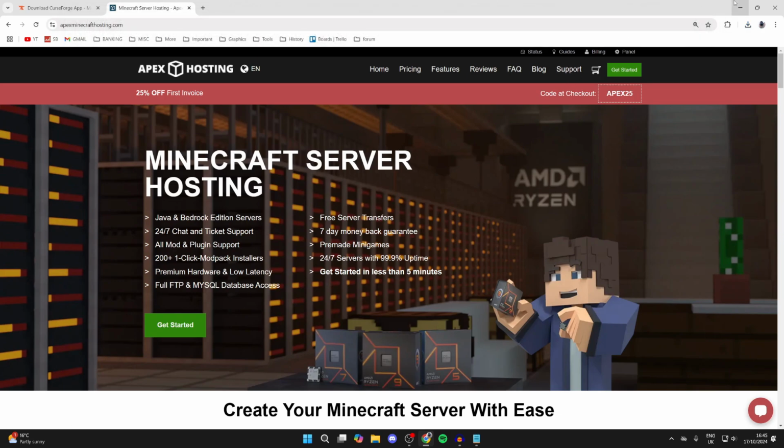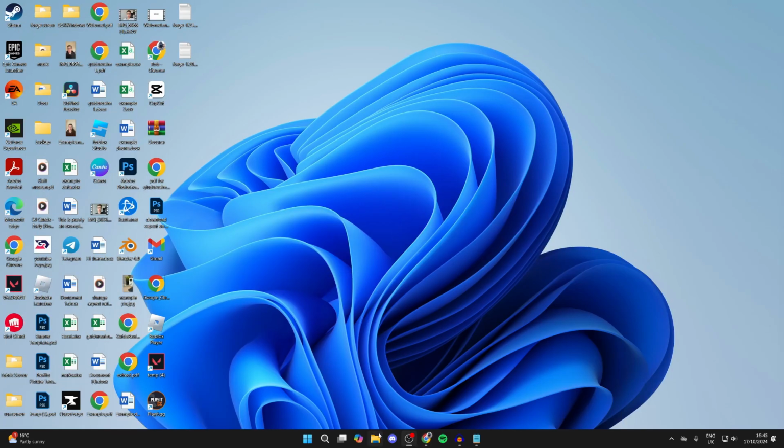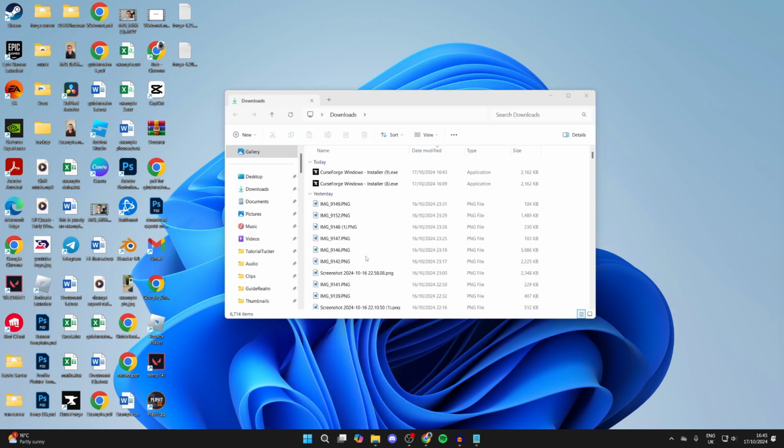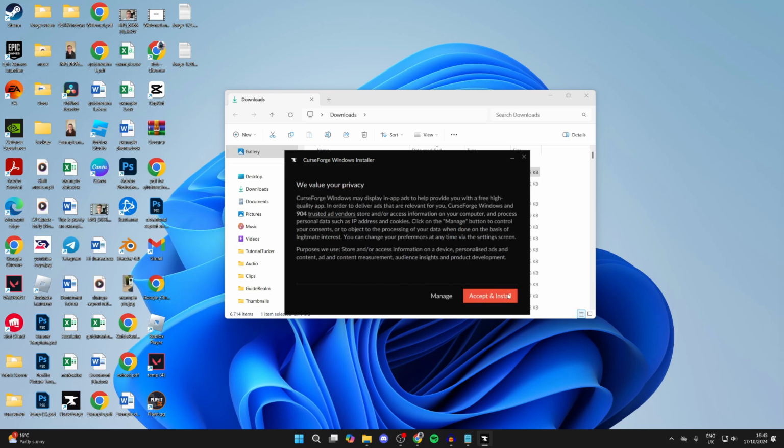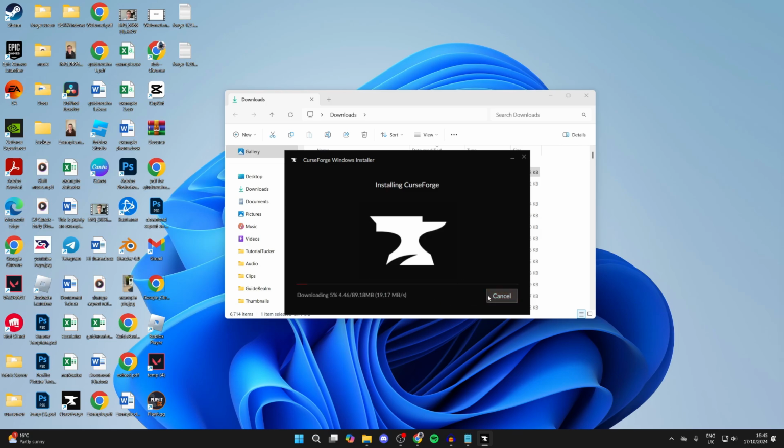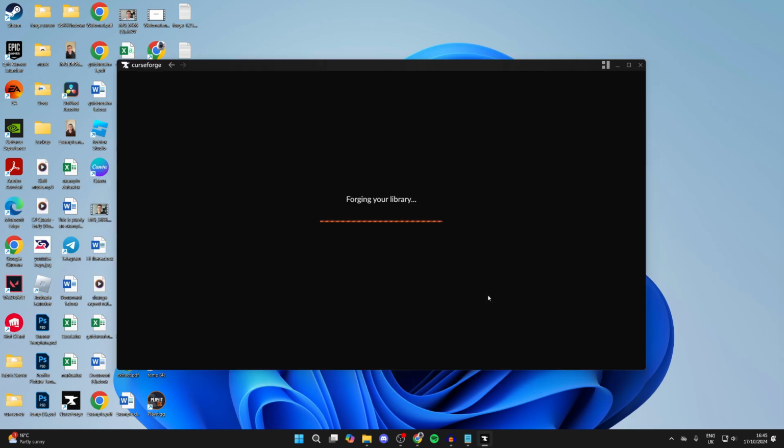Now that it's finished downloading, we need to install it. So you can open up your File Explorer and come to your downloads. Find CurseForge and run it. This is just like installing another app. You choose the language. You can see the installation folder and you need to accept the terms of use and privacy policy and confirm you're at least 18 years old and click next. And then make sure you agree to this here and click accept and install. It will download and automatically install. And just like so, it's now finished and it says forging your library.